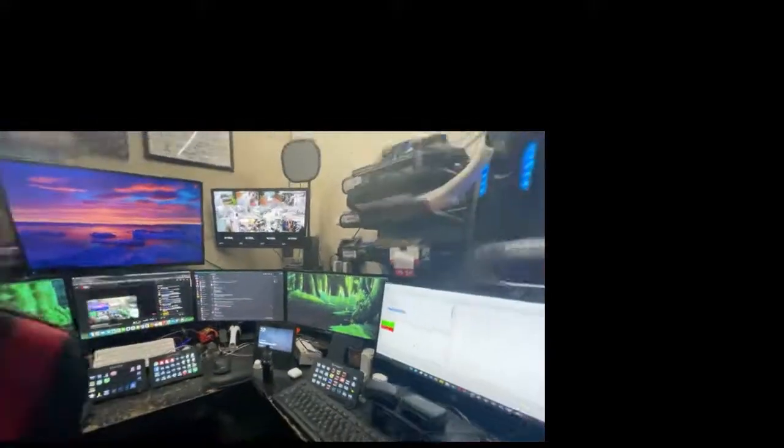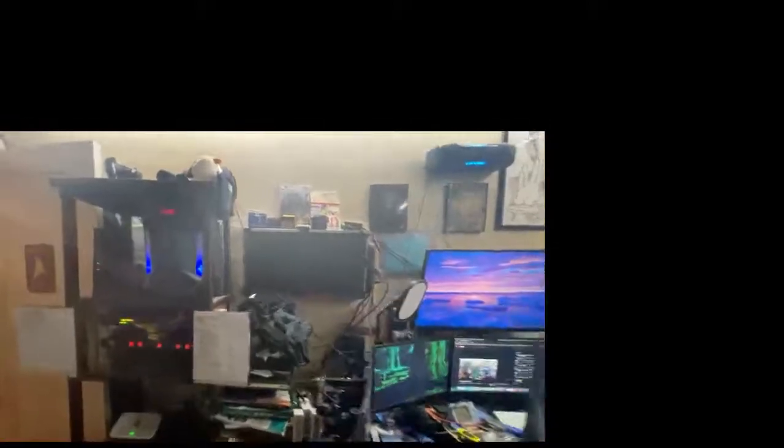So now we're going to go on the rest of the tour. I know some of you have seen this before, but this is my network switch that controls everything.